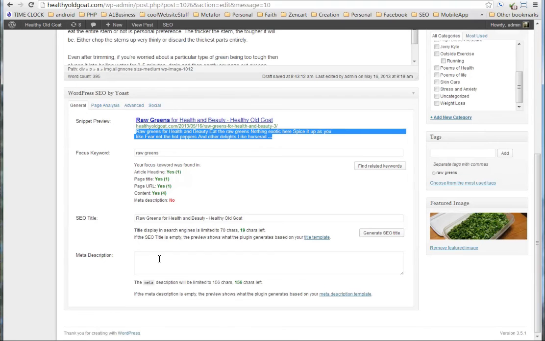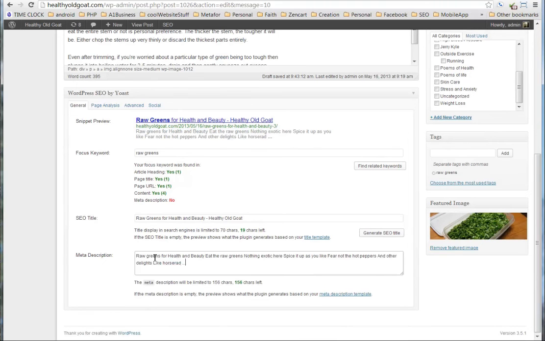Maybe we want it to read like poems, poem about raw greens for health and beauty. Okay, that kind of describes what the website's about a little bit. And we see here that we went over the character limit, so let's take a couple words out here. We have the 3 periods letting people know that there's more on there. And you notice that our meta description changed a little bit.